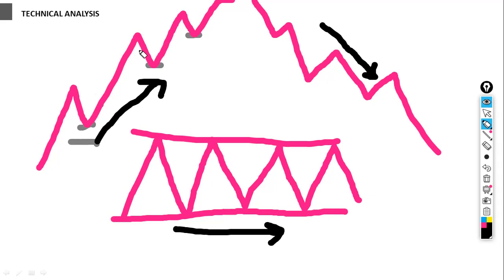You get that? And when the market is moving lower, we wait for the high price. We wait for the market to pull back up and we sell.